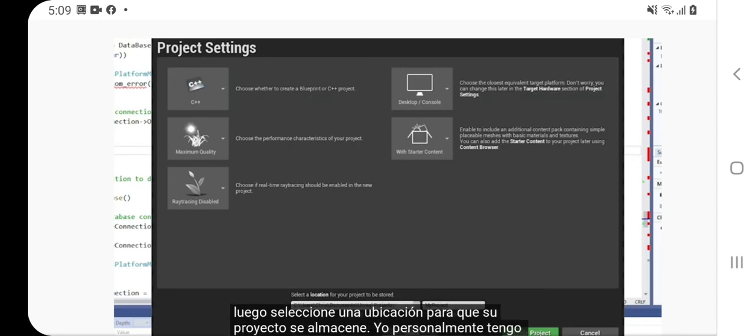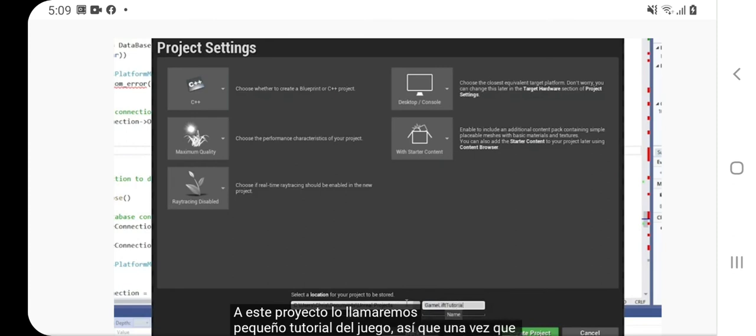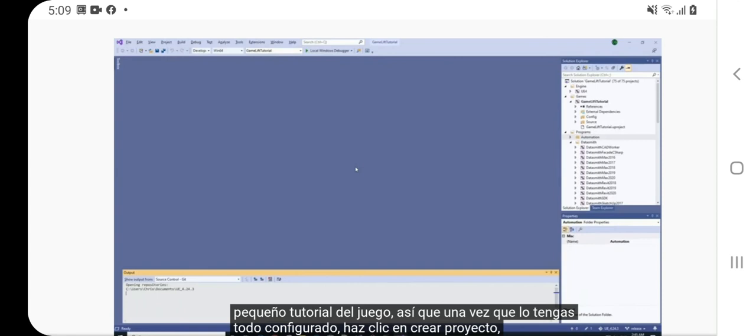Me personally, I have a folder called Unreal Projects in my Documents directory, and for the name of this project we are going to call this GameLift Tutorial. So once you have that all set up, click on Create Project. Now you'll know if Unreal Engine has finished creating your project when Visual Studio has stopped running.